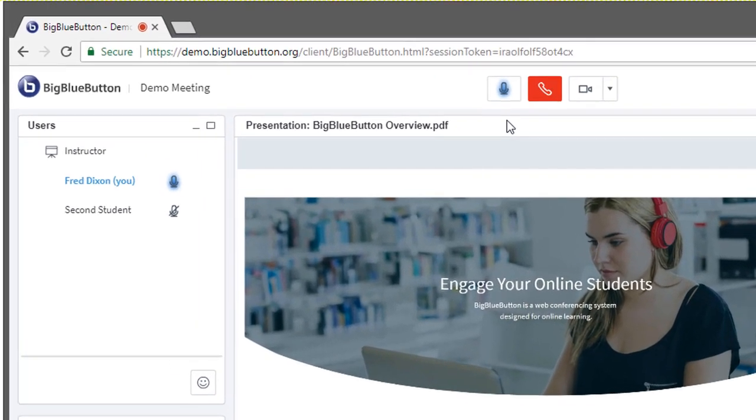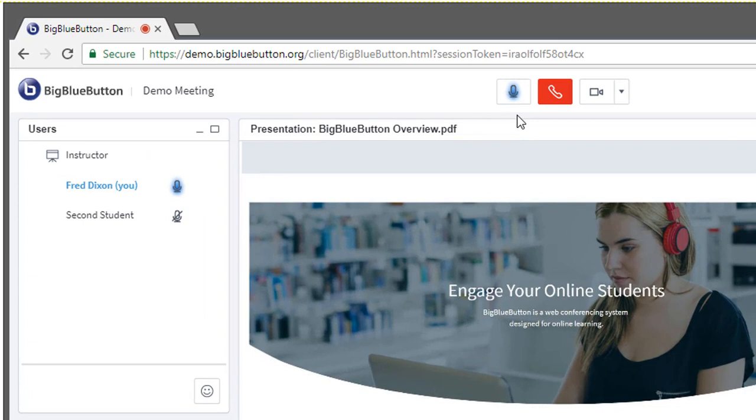Now when I speak, a microphone highlights, and that tells me I'm generating energy. But it's a good idea, unless you wanted to talk, to just mute yourself. And just clicking on the microphone icon will mute yourself. And you can see here in the users list, I have a microphone with a slash through it as well.